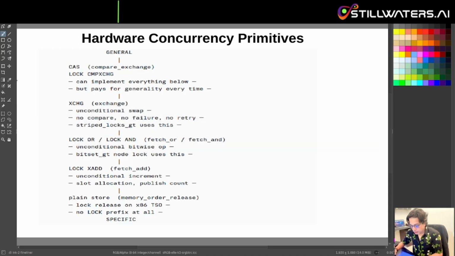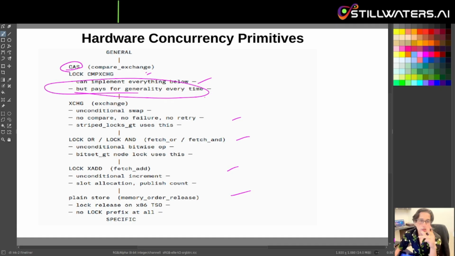Okay, see what's happening here is this is your compare and exchange, and it can implement anything. Any of these can be implemented using compare and exchange. Point is, it pays for that generality. So here's what it does. It takes the value that you want to increment, goes to the memory address, does a comparison with the value which is already existing in the memory. If it matches, of course, it takes a lock before that, hardware lock, exchanges it and returns the old value back.